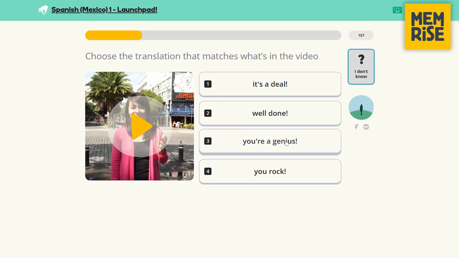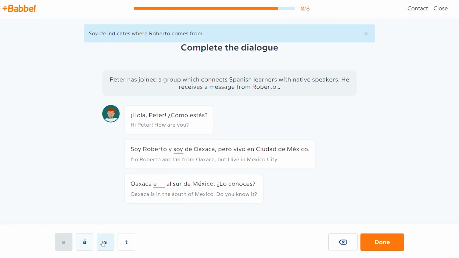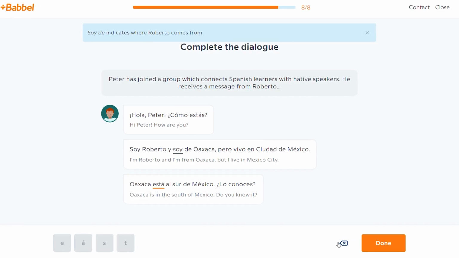Today I'm going to be comparing two apps that are pretty similar, Memrise and the more well-known Babbel. We've been using both of these apps, so now it's time to tell you which one we think is best.